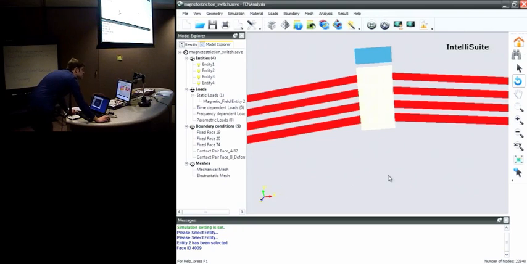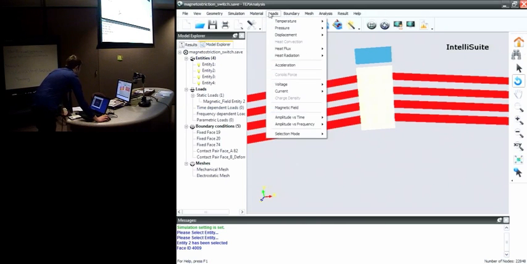Do we need to define contact elements? Yes, we will. In this example, we actually do that last. But you can do anything in any order, and it will generally work. Next, we set our loads and our static magnetic field. Well, that is our load.